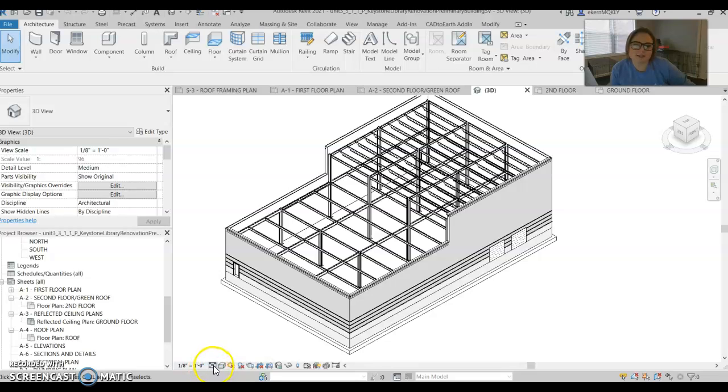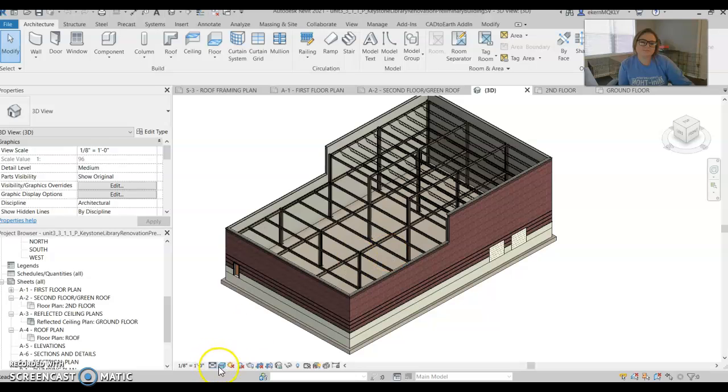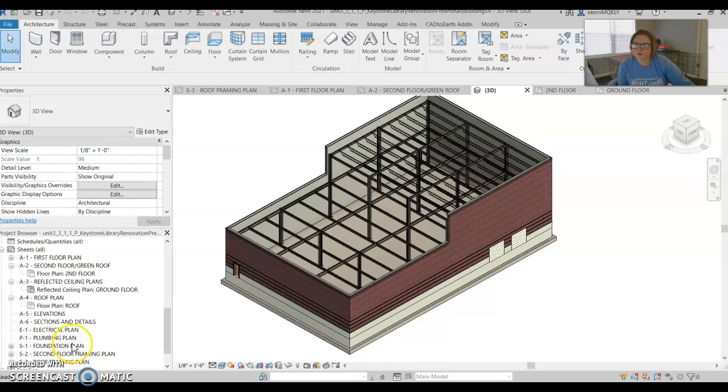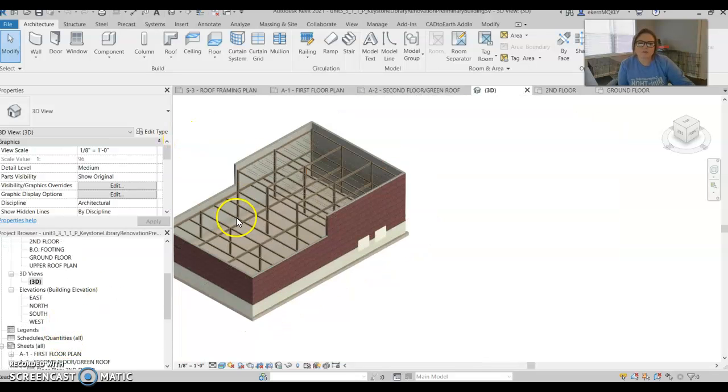Again, if you're struggling to see things, you can change your detail level from medium to fine. If you want to see a realistic look, you can change it to realistic. We'll see if my computer freaks out while I do this. This will give you the colored version of this 3D model. So there's that. But I just wanted to make you aware of what this looked like.